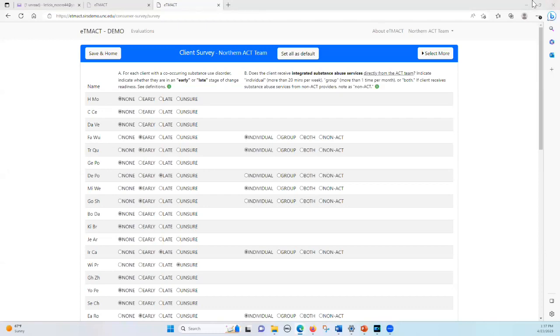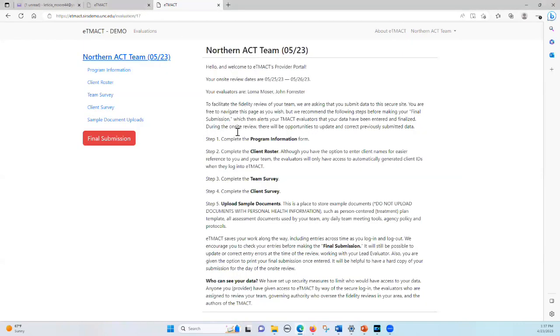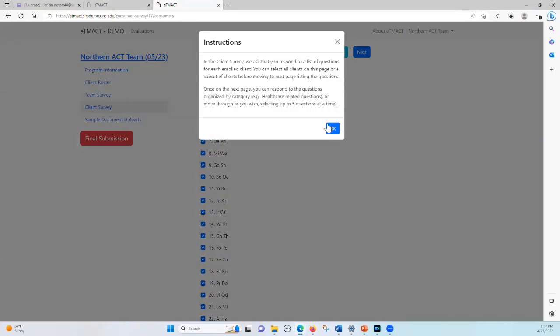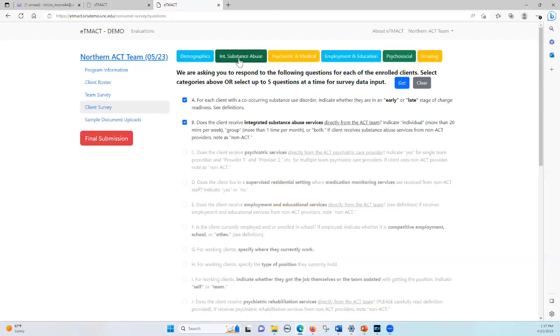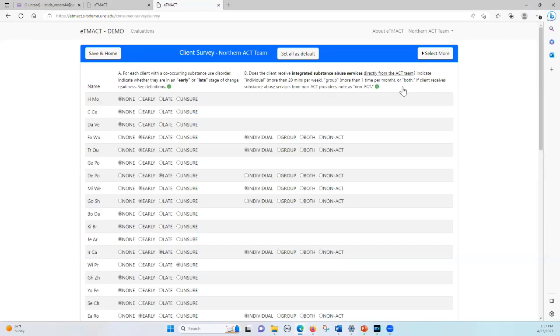Okay, so we have this section filled out and we'll hit either save in home or select more. If I hit save in home, it's going to take me back to this landing page. So we'll go back into the client survey. This will come up every time. Next, you can see that this information is in there. And we hit select more.